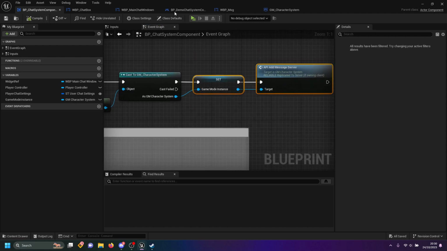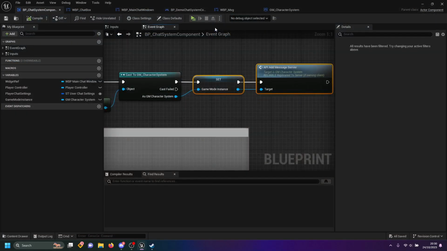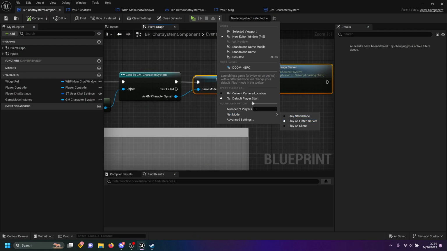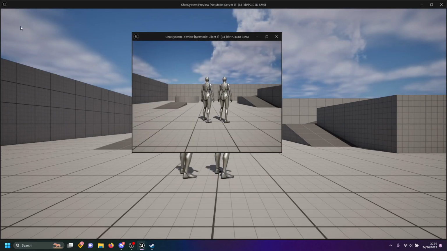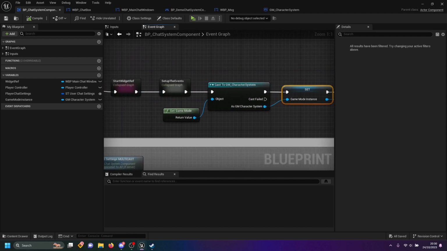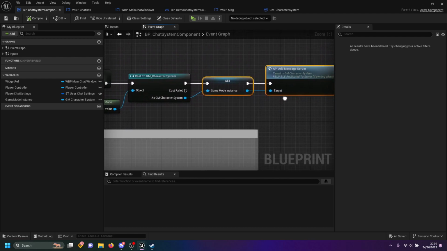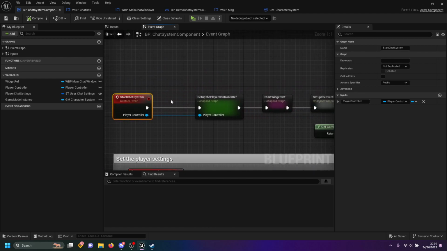And let's check if this is going to work. So if I press play, we have a server saying hello. Now, if I press play with 2 clients, probably the other one's not going to work. As you can see, I only have that thing coming once, right?